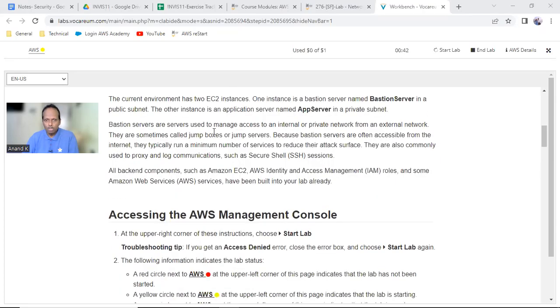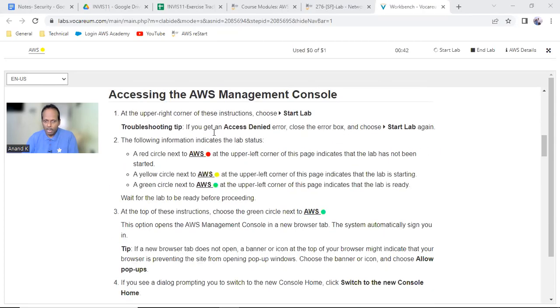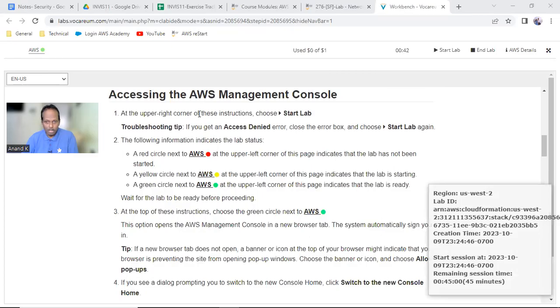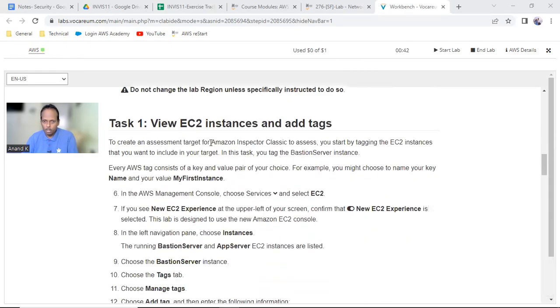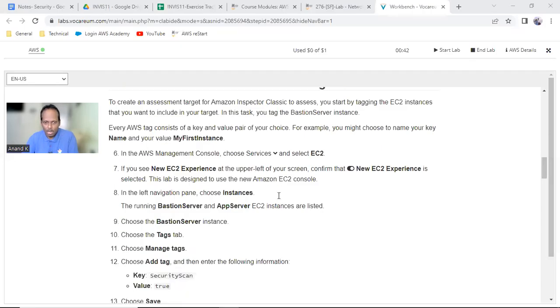Once you get all these things, you can get into the console once it is green. Yes, it is ready now in my case. So task 1, view EC2 instances and tags. We will learn how to add tags. We know tagging with only one tag, but how to add multiple tags to an instance, we will learn about that. This is not a big thing.